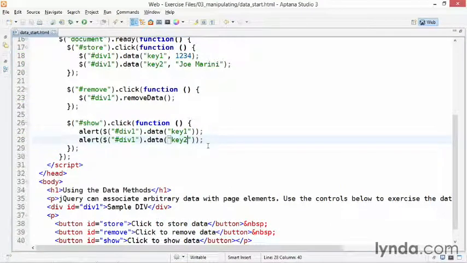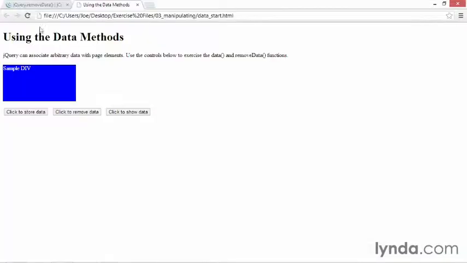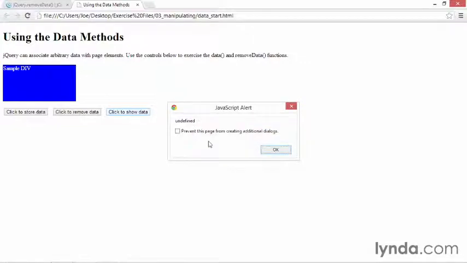All right, let's go back to the browser and refresh the page and see if it works. First, I'm going to click Show Data without having set anything. When I do that, I get an alert that has undefined in it, and another one says undefined. That's because I haven't stored the data yet. Let's go ahead and click Store Data. Now the data has been stored on the div.